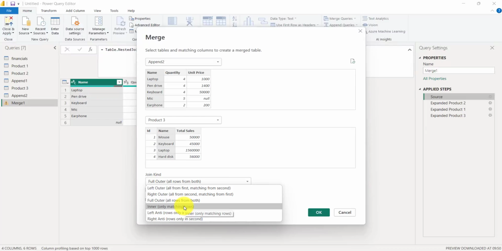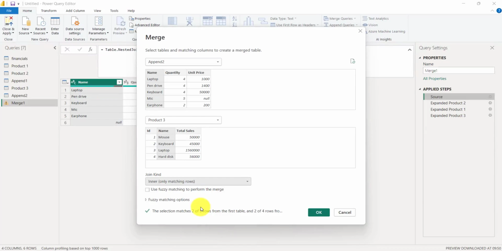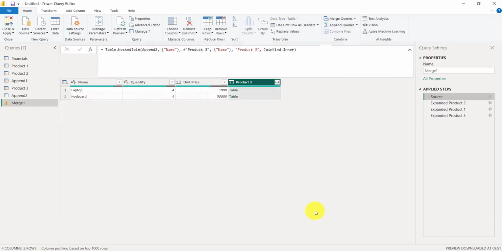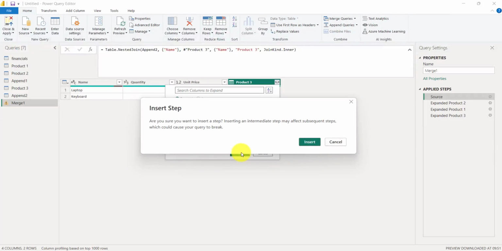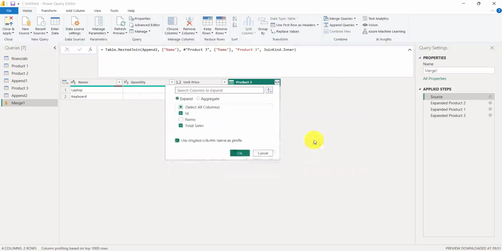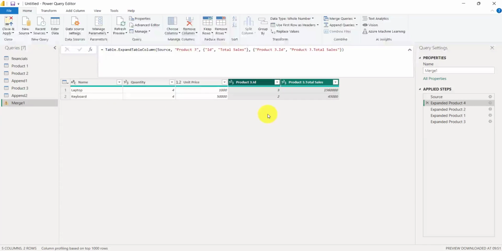Now let's see inner join, only matching rows it will show you. So click on OK, and if I expand the table, there are two matching rows in both the tables, so it will show the laptop and keyboard. And here if I remove name and click on OK, insert step, here you can see only the matching rows are visible to us.